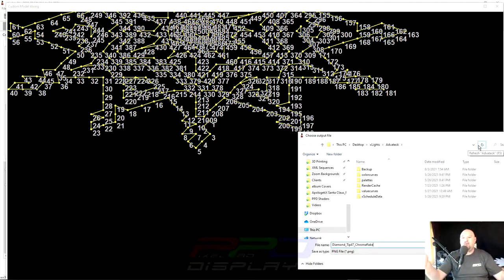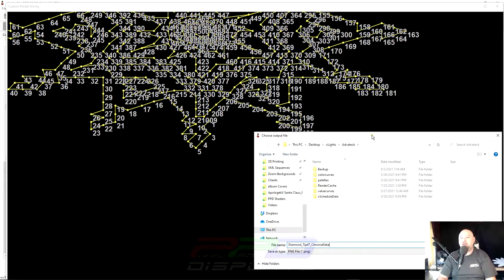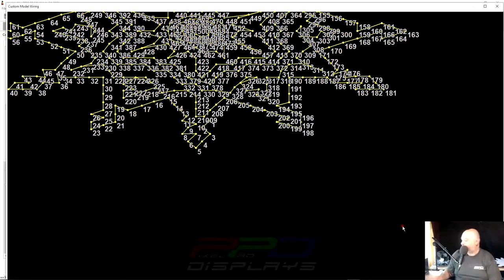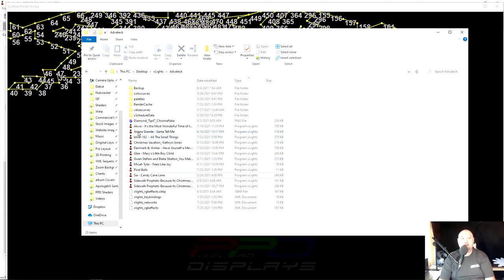So I have a 1920 by 1080 ratio. That means it's going to be wider and not as tall. It's going to be scrunched. And you'll see what I mean after I save this file here. Okay, so we've saved it. Now let's go into our folder. And here it is, Diamond Tip 42 Chromaflake. We'll go ahead and double click on that.